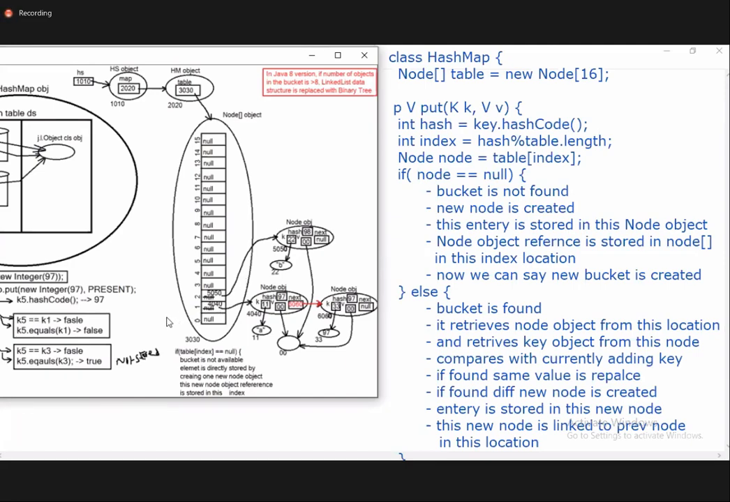When you call hm.put of double quotes A, with the double quotes A, the hash code is called, it returns 97, 97 by 16, the remainder will be 1. So now index number 1, then node equal to table of 1. Now table of 1, what value is available initially? Null. And now node equal to null, true. Then bucket not found. Then a new node object is created with reference 4040. In this new node, key A and value 11 are stored, pointing to value object 11.